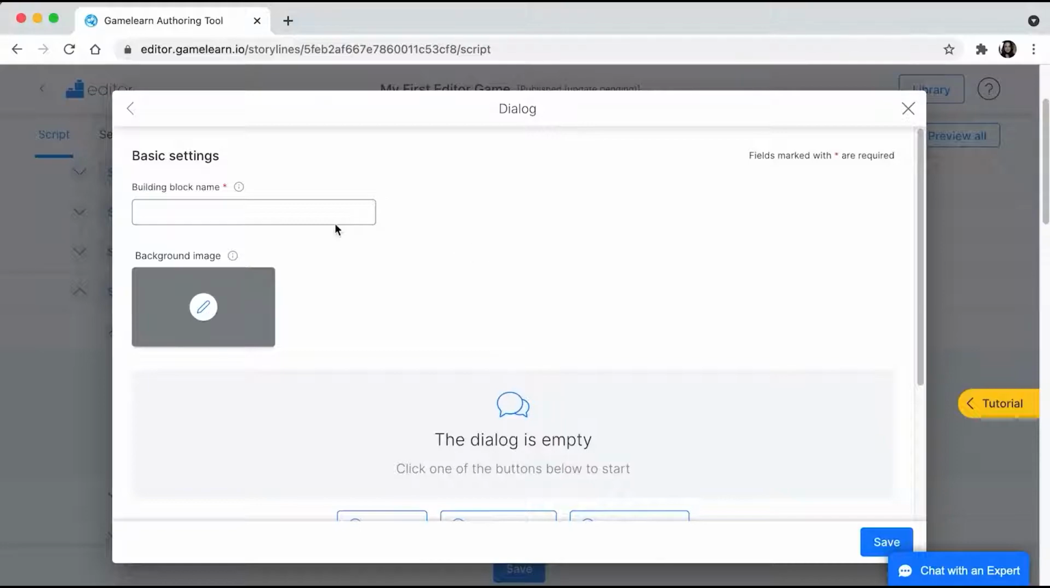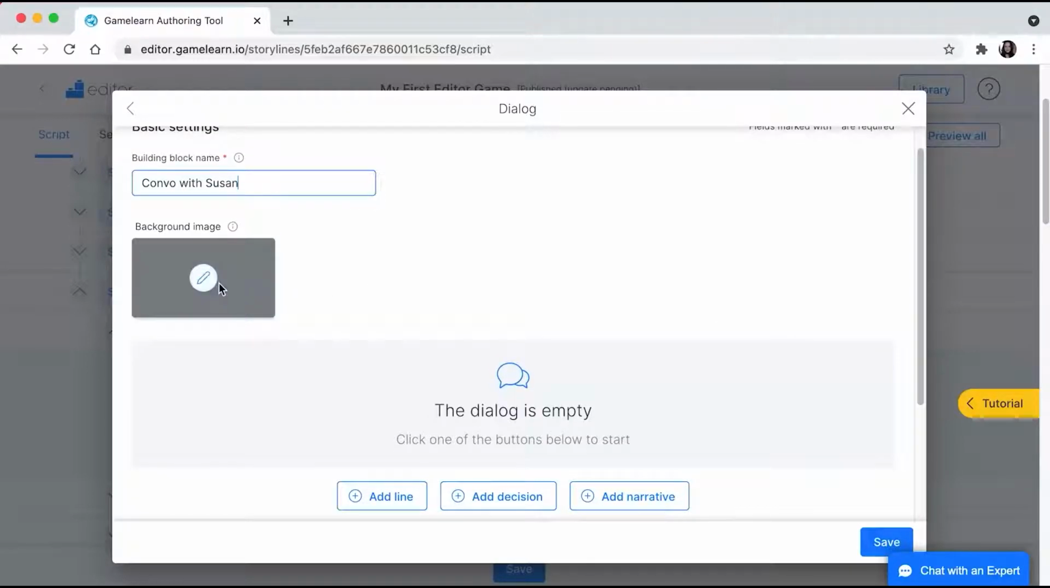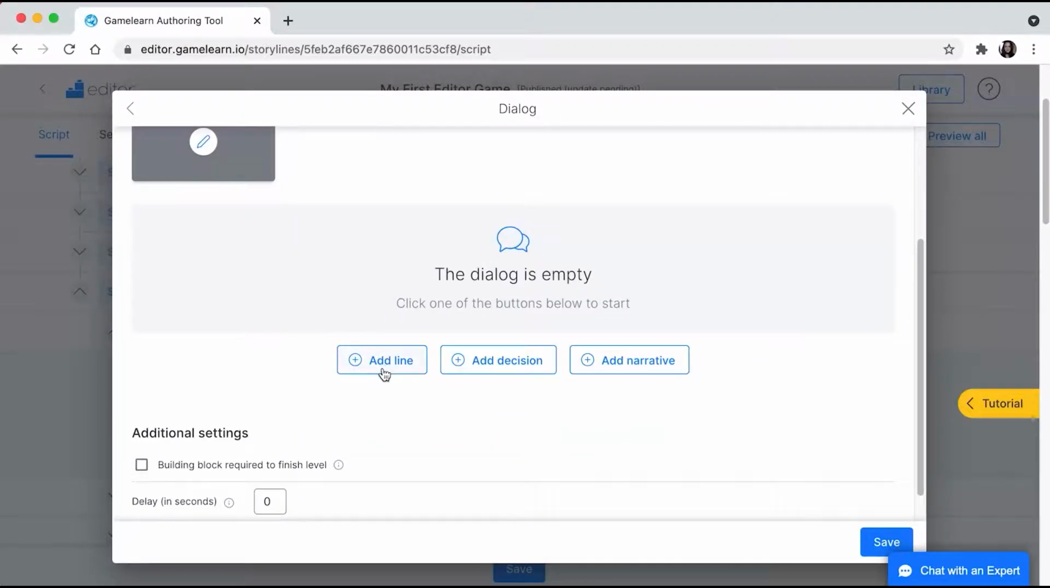So I'm going to go ahead and add it. I'm going to call this conversation with Susan. Here you can add a background image to give your conversation a sense of place. It's not necessary to add one in every conversation.